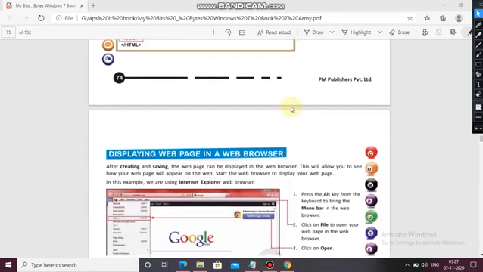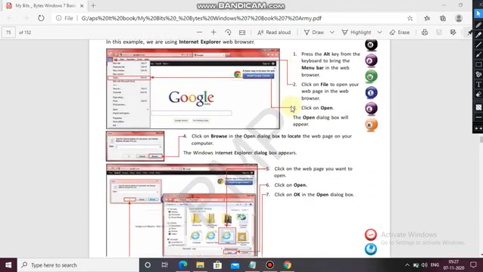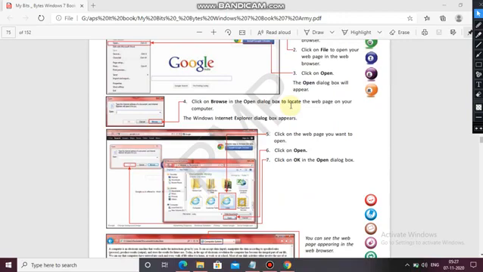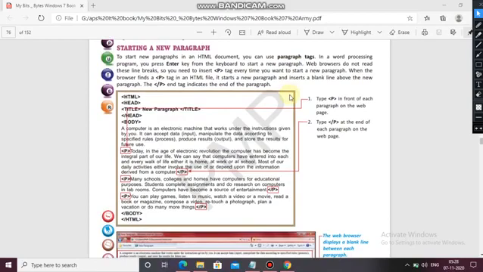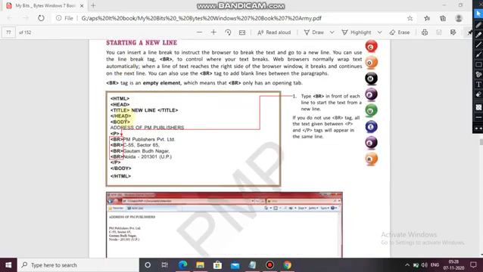Now next, displaying the web page in a browser. So after saving your work with .htm, you can see it in a browser easily. Paragraph, for paragraph you can use a p tag in the text editor. New line, for new line br tag is used.